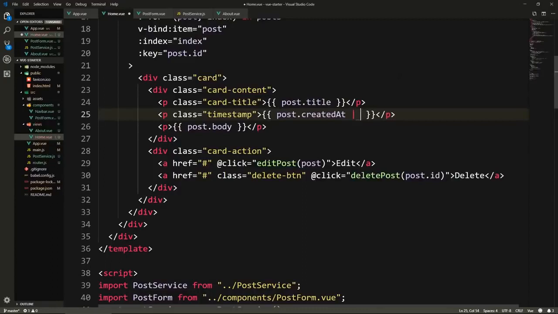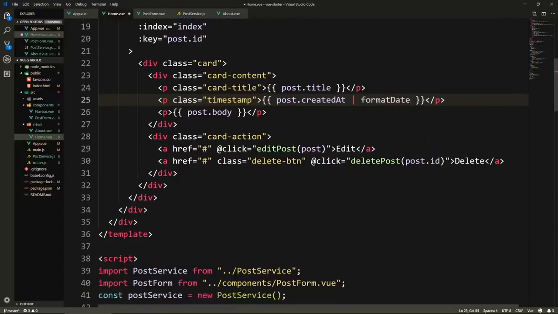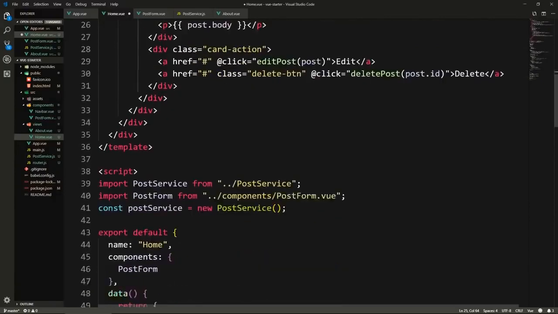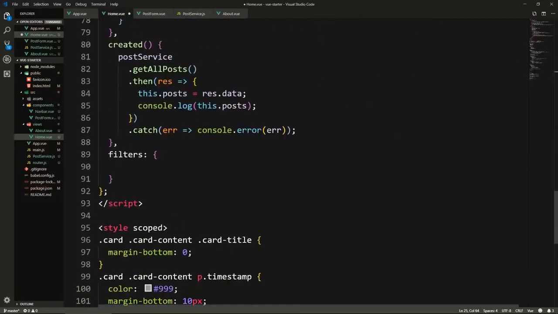So here we'll add this pipe character. I used to call it wall, but now I know it's called pipe. And this is similar to Angular pipes. And here we'll call this pipe formatDate. And now we need to create this filter and it will be applied to this. So here in the filters object, let's create this formatDate filter.